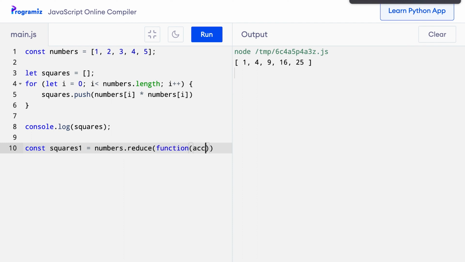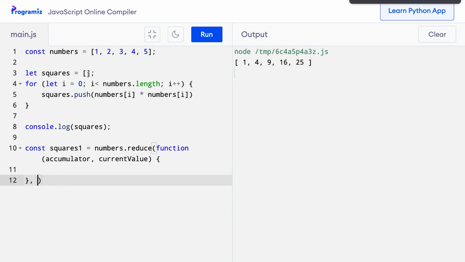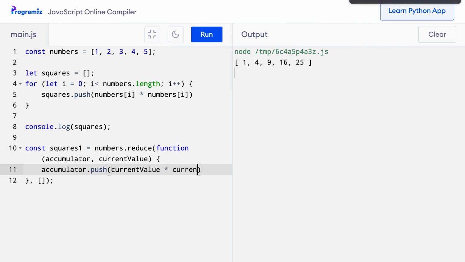As before, remember that it needs an accumulator and a current value, and the second parameter will be the default value of the accumulator, which is an empty array in this case. So let me put the empty array here. Now what should be the accumulated value at the end of each iteration? It should be the original, or I should say accumulator.push. I need to add a new element to the accumulator each time. What do I need to push? Obviously the current value squared, so current value times current value, and don't forget I need to return the accumulator each time.